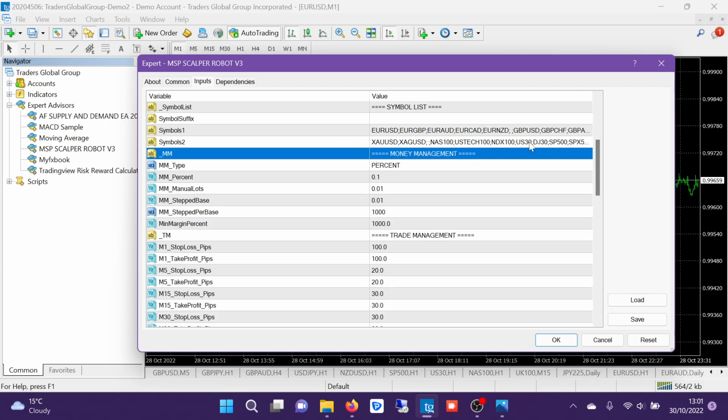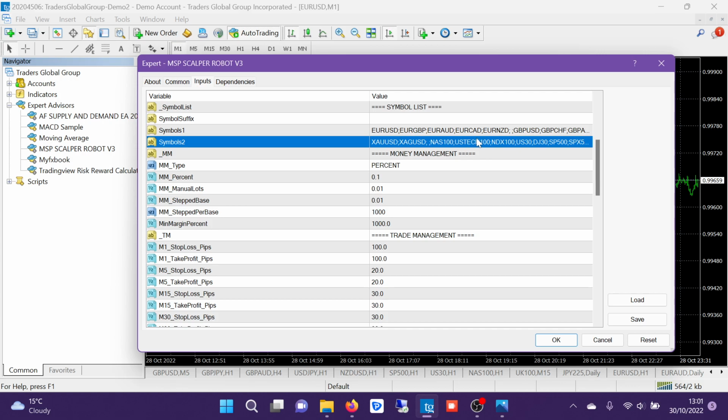Okay, so bear that in mind. These have been particularly loaded for my particular broker, which is obviously Traded Global at the moment. I do use FX Choice as well, which is my go-to broker.